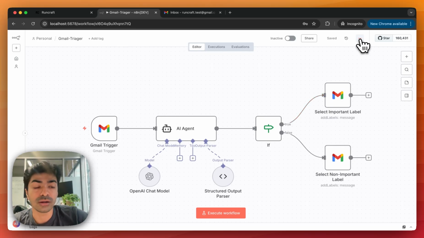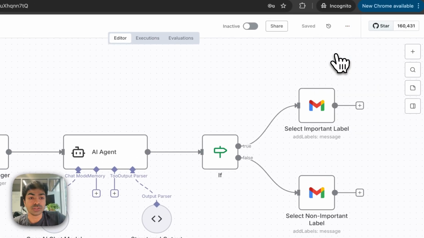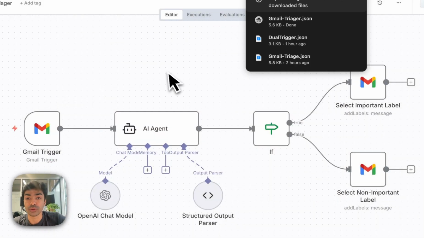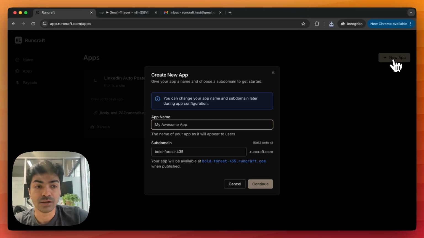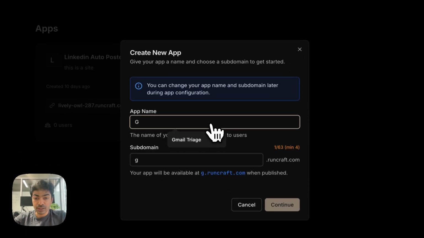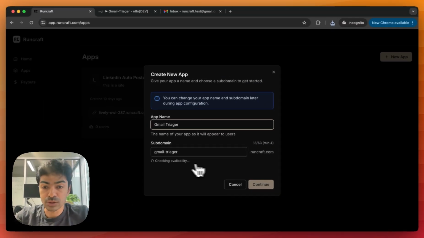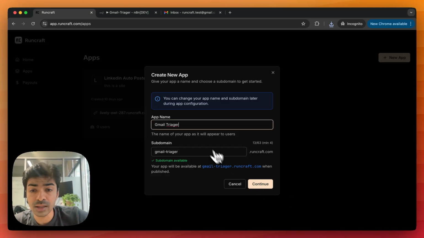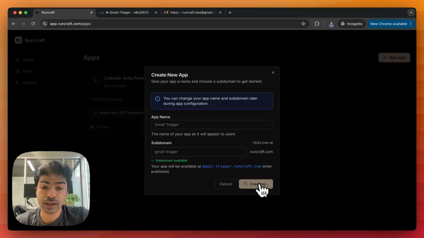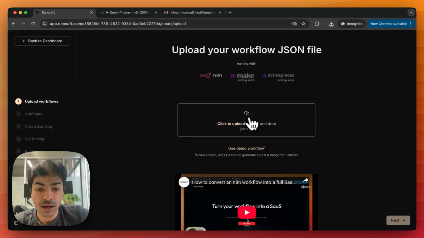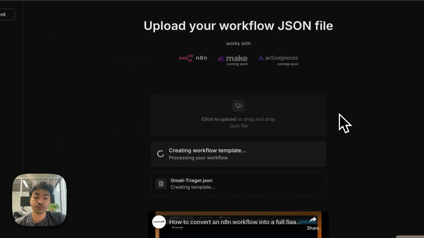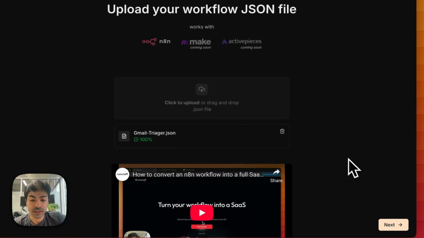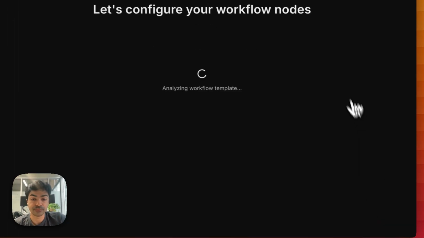The first thing you want to do in n8n, which is the engine we support currently, is download the JSON file for this workflow. I'm then going to hop back into Runcraft and create a new app. When creating the app, I set the name of my app as well as its subdomain, and I can edit either of these later on. We'll then continue to the next step. Over here, I'm just going to upload the workflow that I just downloaded, and then move through the next steps for configuration.